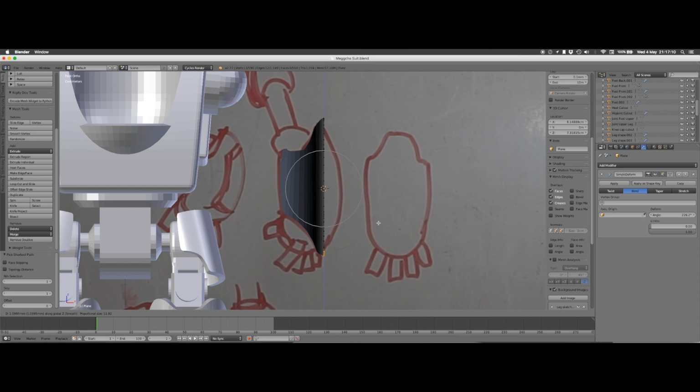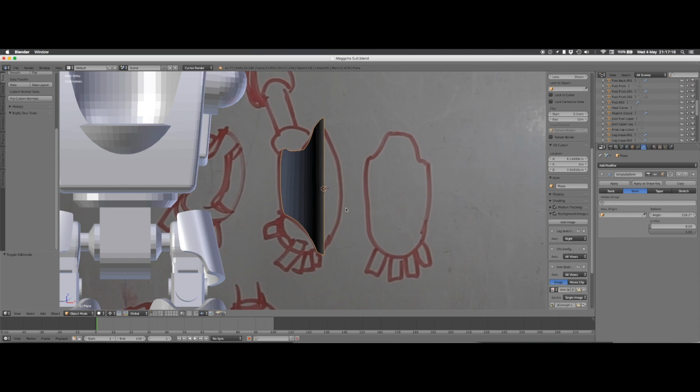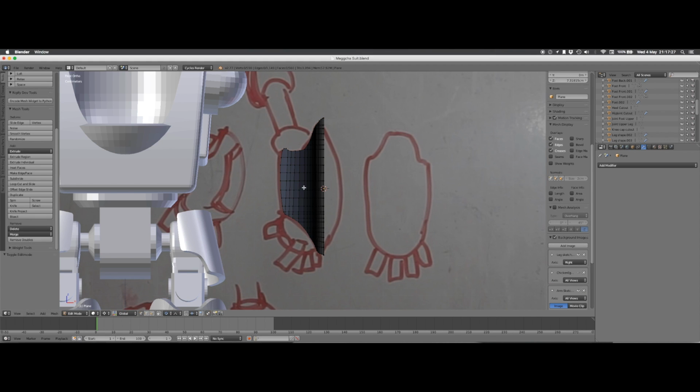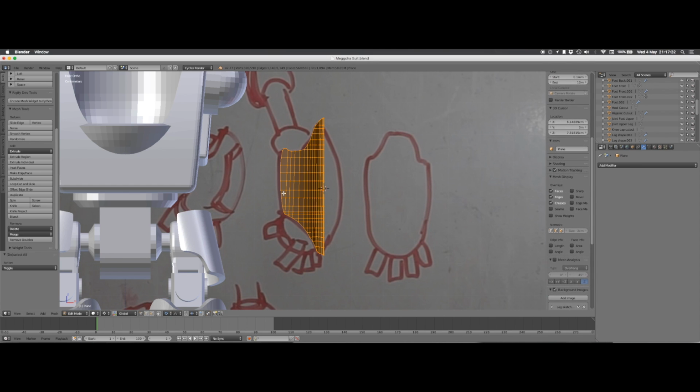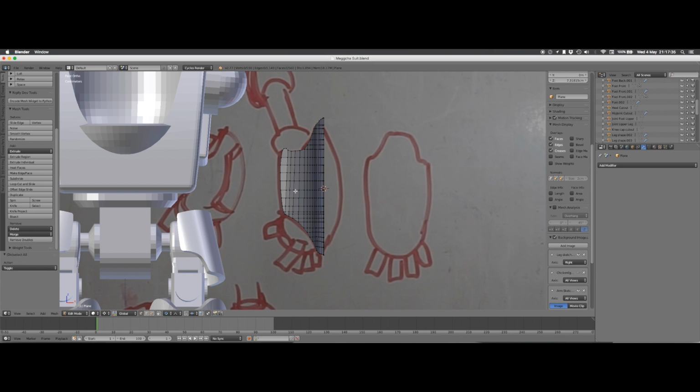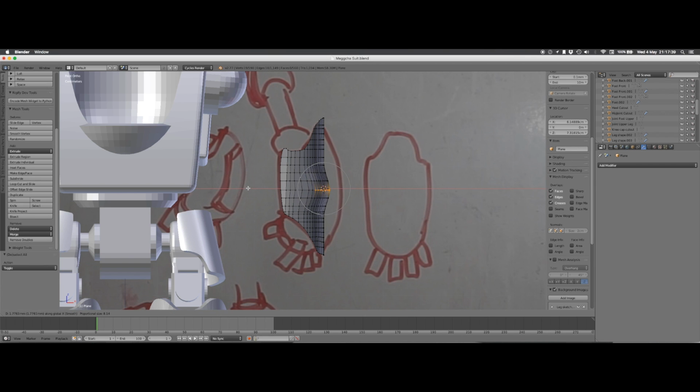Just position that right. Make a copy of that and move that to another layer in case I really mess this up. Apply that. And I suppose Control N, that just recalculates the normal so that it's facing the right way. Let's see if this works. No, I don't like that. I don't like that at all.